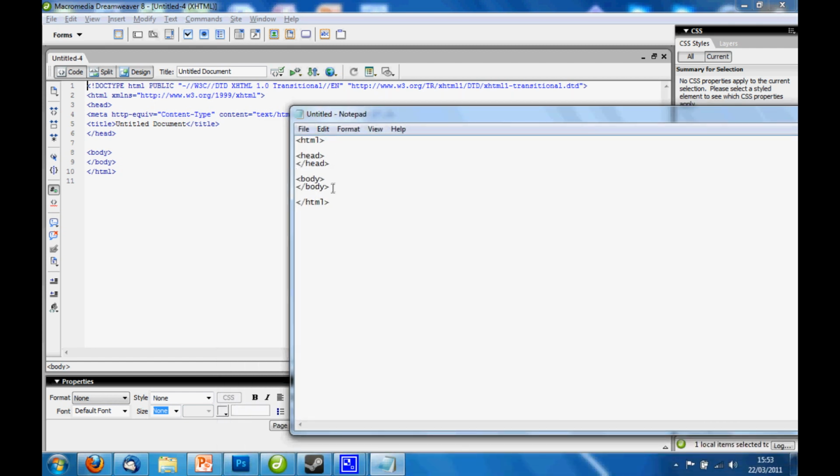So in Notepad now we've got something pretty similar to what we've got in Dreamweaver. We haven't got the DTD, but that's not important at this stage. We're just looking at some basic code, so if you want to use Notepad, then you can just follow along using this basic structure. I'm going to close Notepad now, so if you want to use Notepad, then just pause the video and make sure you're up to date with that.